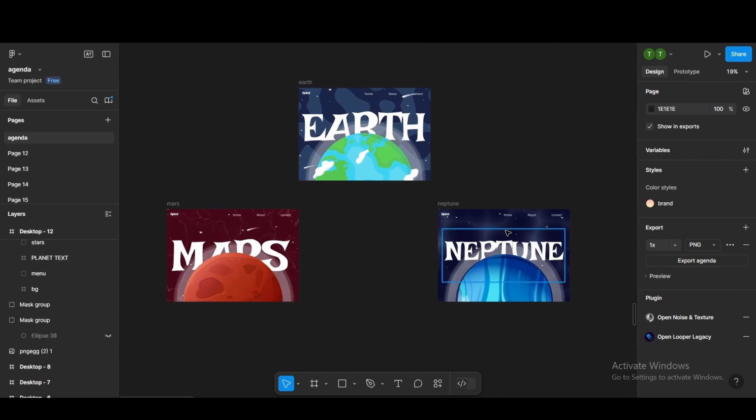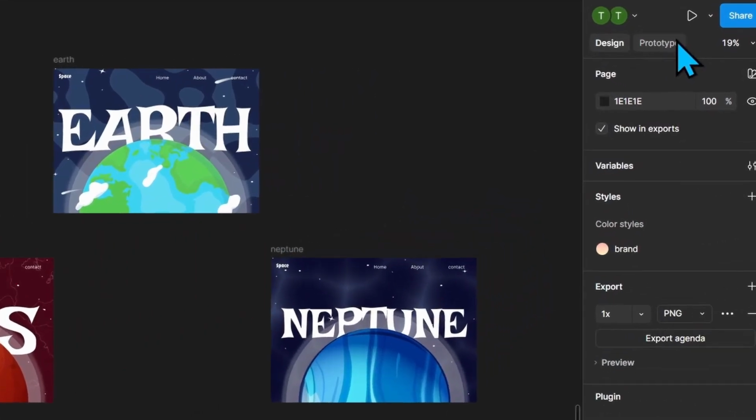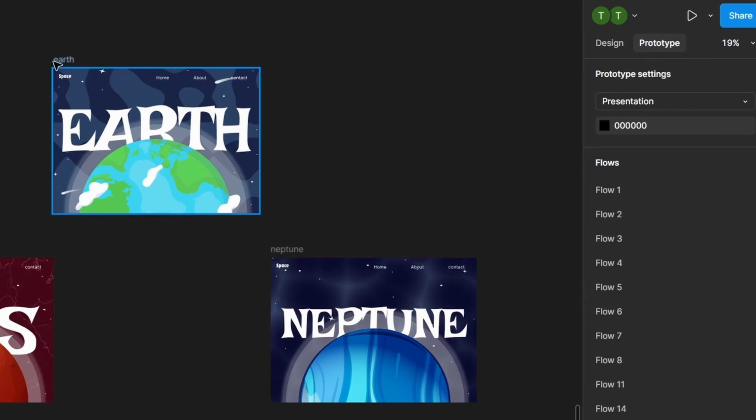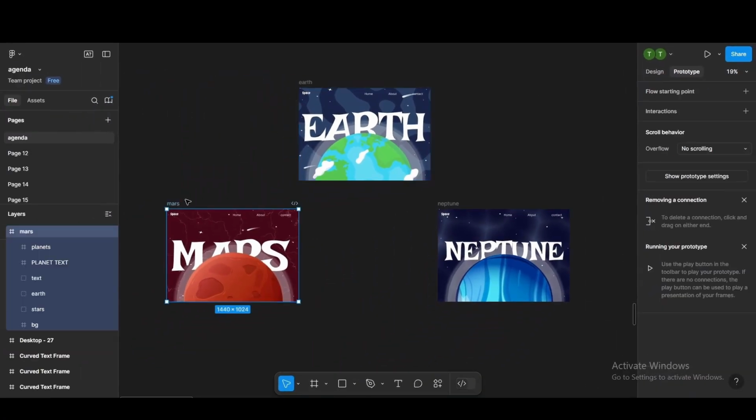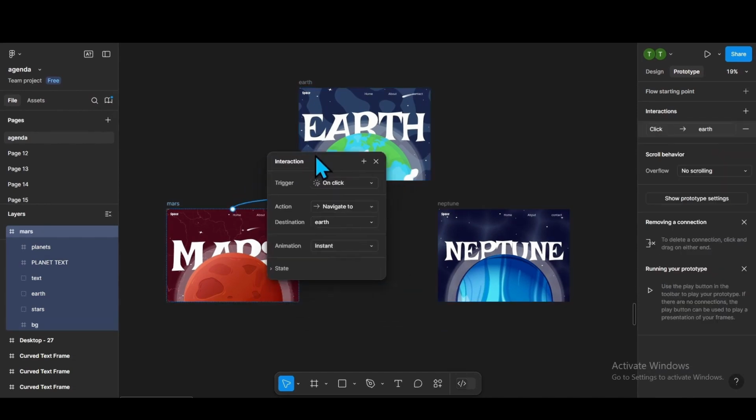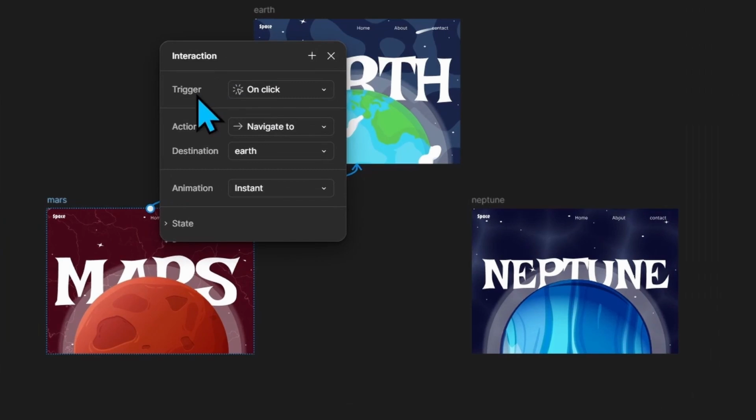Now, the most important thing, how to add the sliding effect. For that, go to Prototype, select your Mars frame, and link it to Earth. In Interaction, choose the trigger as on click, action as navigate to, and the destination will be the Earth frame.